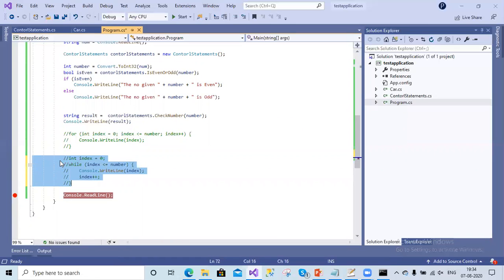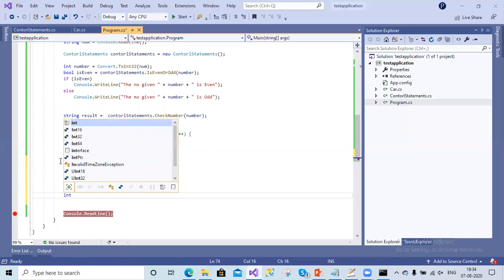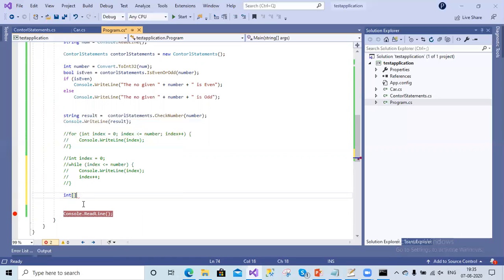Let's see one more special loop called for each. Before that, let us initialize some array. So let's discuss something about arrays. Arrays are declared in C# by using this syntax. We have to declare the type of the array, and give the square brackets. Then we have to pass the variable. Let us say our integer array equals, then we can simply initialize the values within the square brackets. Let's say we want 1, 2, 3, 4.